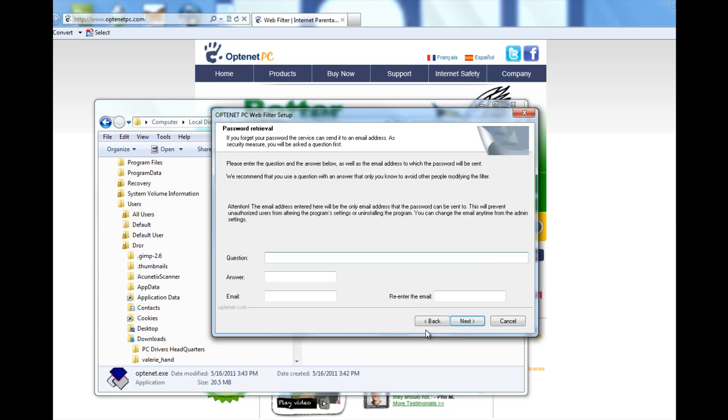Next, you'll be asked to choose a security question. That's used for retrieving the password in case it is forgotten. So choose a question to which only you know the answer. I recommend just choosing a one-word answer and keeping it simple. Enter the answer and be sure to type it correctly. You'll need to know the precise answer spelled the same way when you originally entered it in order to retrieve your password if you forget it.